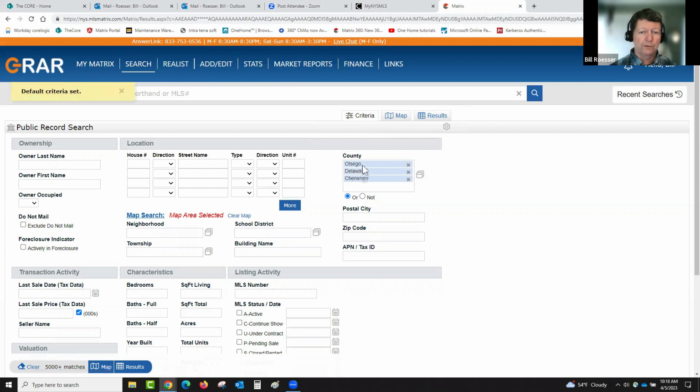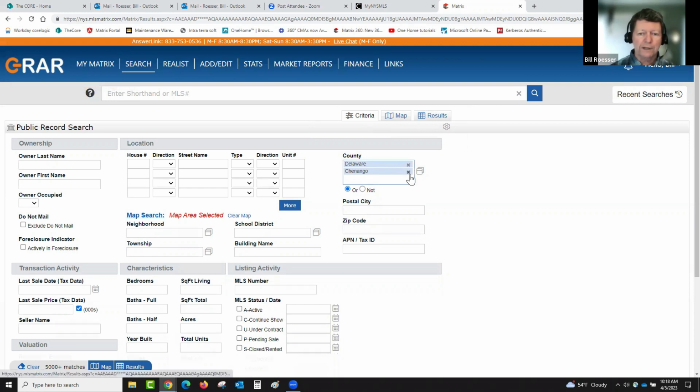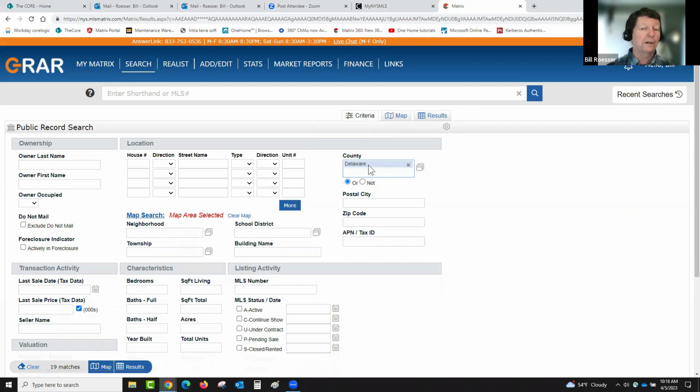And now I've ensured that these 3 counties will always be locked in. So maybe when I come in, typically, if it were that main street again, I'm going to get main streets from those 3 counties, but it would be easy to say, you know what, in this case, I'm only looking for what's happening in Delaware County. So I was able to change that quickly on the initial search.